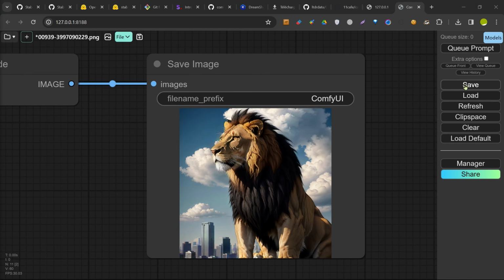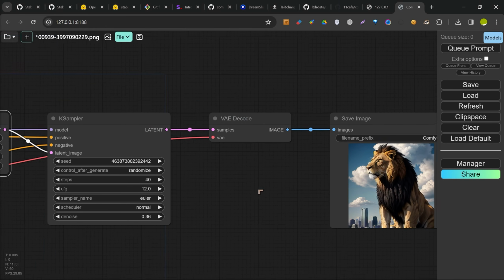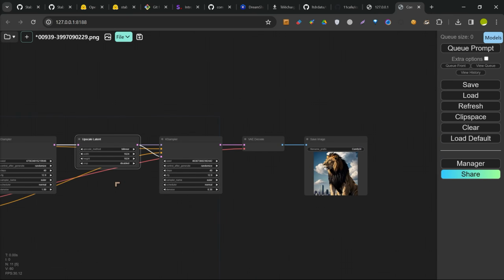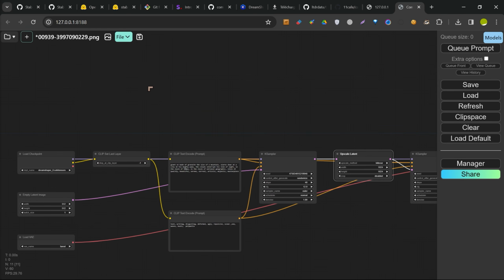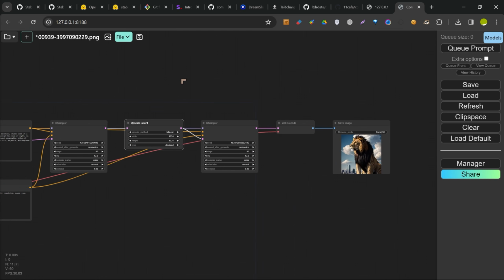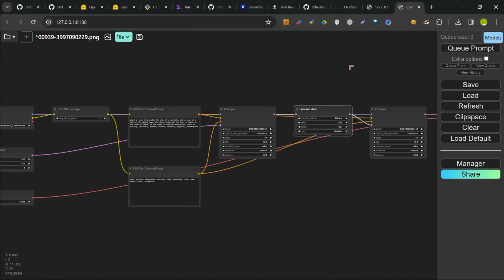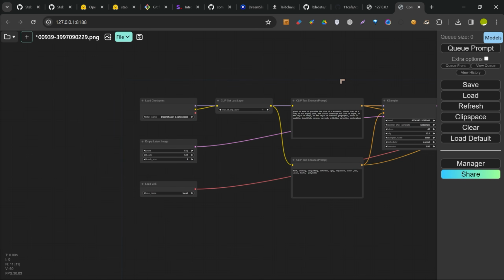Now, when we click save, what happens is that the save button will save what's known as a JSON file, and this JSON file will basically contain all the information to recreate this workflow. We're going to be using a different method for saving and restoring these workflows inside of ComfyUI, and that's what we're going to be moving on to next.